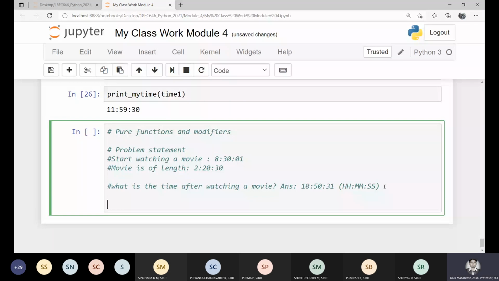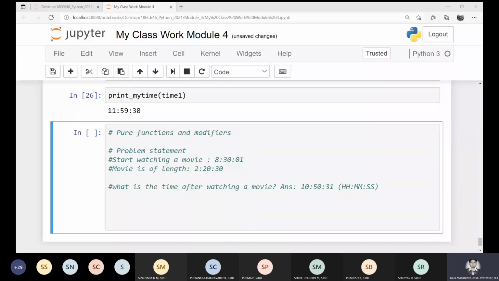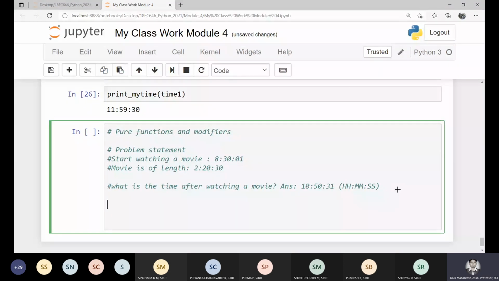So my problem statement is very simple. I started watching a movie at 8:30:01, and the movie is of length 2 hours, 20 minutes, and 30 seconds. So what is the actual time after watching the movie? I want you guys to write a function. How to write a function? I have a simple prototype of add time. I just create a prototype. Call this a prototype function, which is a pure function.